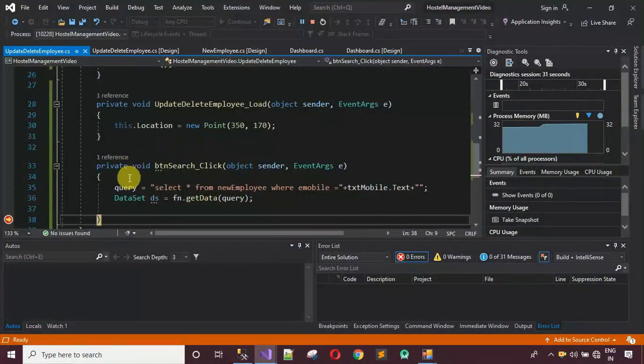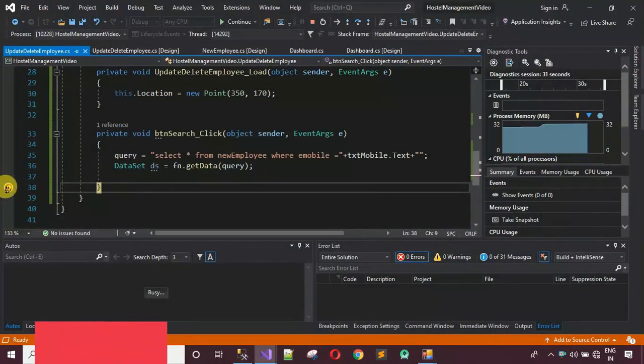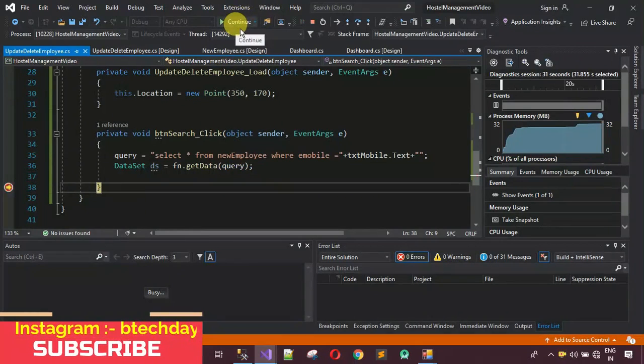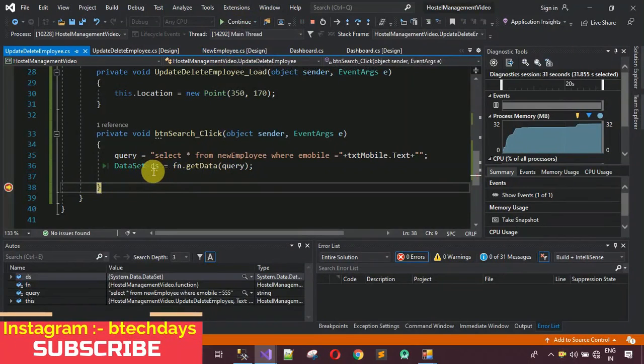So we move back to the coding. Here you can see this yellow arrow over this red dot. So now our program is stopped over here. Here you can see this, we have to continue. If we click on that, then it will go further. But here we have to actually check whether this data set actually contains some data or not. So how to do that?